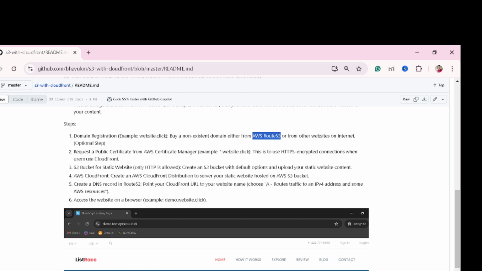So whenever you're trying to buy a domain from somewhere else, just ensure that you're able to transfer it to AWS, if you want to do that. So yeah, this is about the domain part. I'll just show you how we can actually buy a domain in AWS Route53.